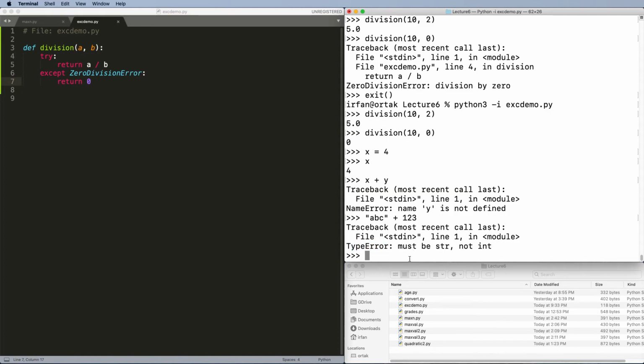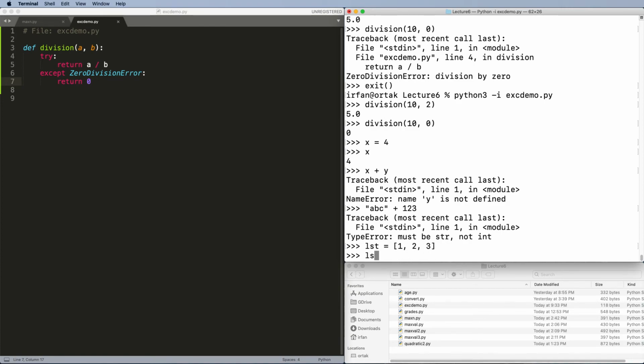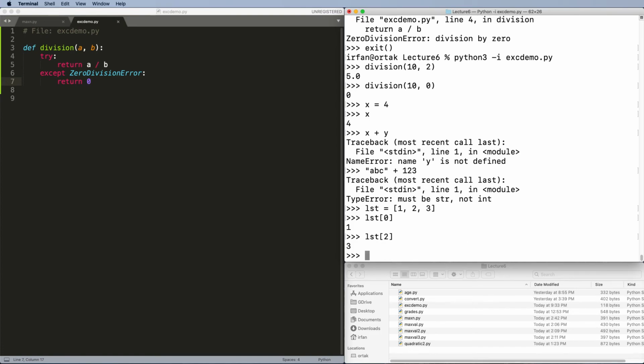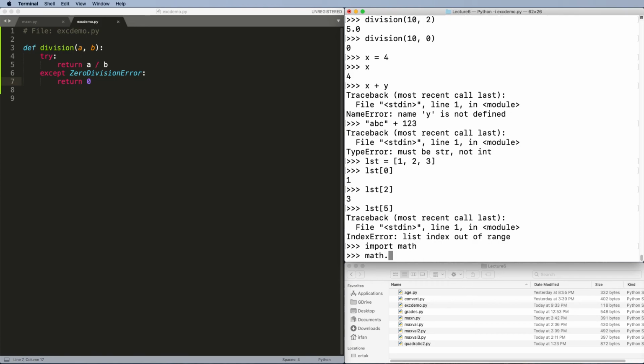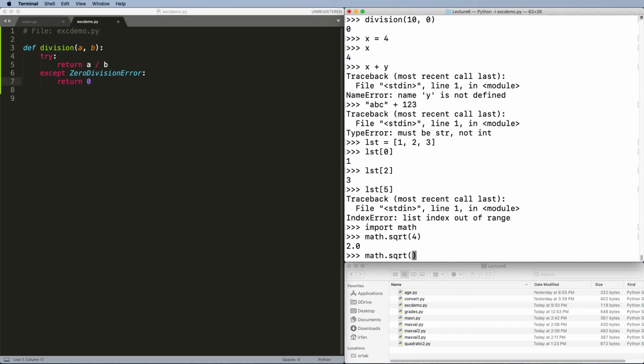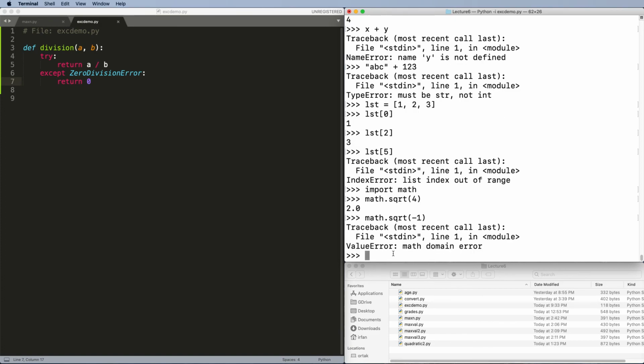And one other that could happen a lot is, let's say we have a list lst that has 1, 2, 3, so basically has 3 members. If I index it, let's say lst[0] returns 1, lst[2] returns 3. But if I say lst[5], I'll get an IndexError: list index out of range. And let's do one more thing. This time I'm going to import the math module. Then remember math.sqrt. This is a function that can take any value. Let's say take 4 and it will return 2. But if I pass a negative value to this, I will get a ValueError, math domain error.